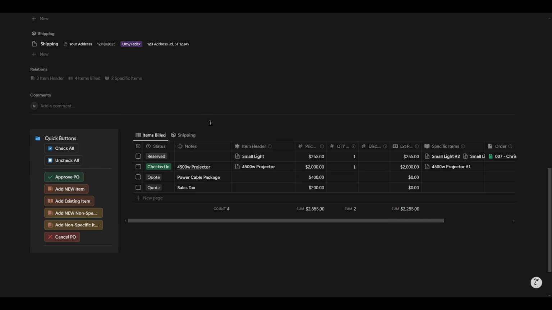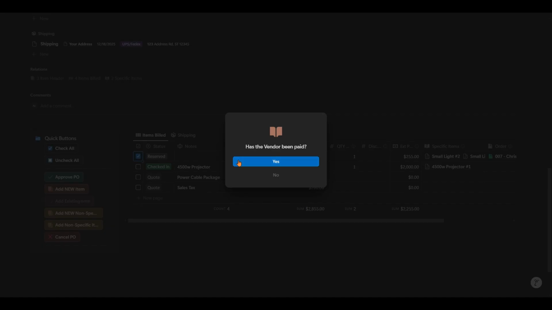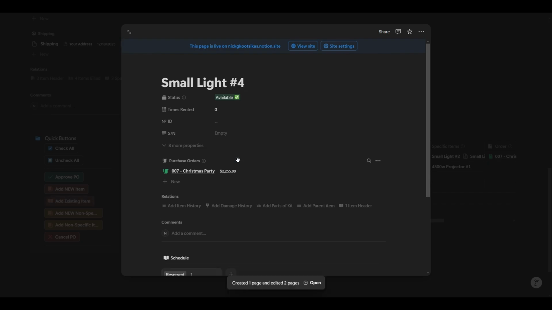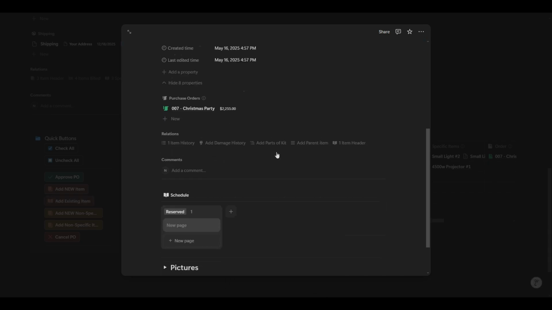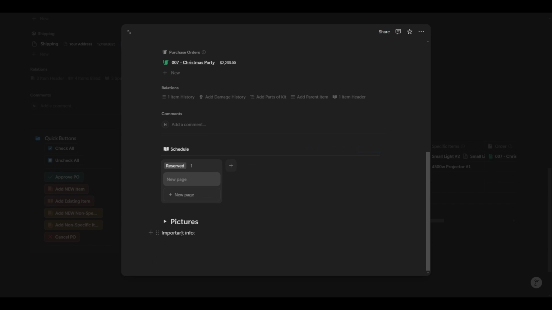Now let's add the existing item to your inventory. Back to the PO, we'll select the item we're adding and press the Add Existing Item button. You'll see the new specific item pop up with the correct name. Be sure to add the serial number to this page and any pictures or other information you deem relevant. And that's it for adding specific items.